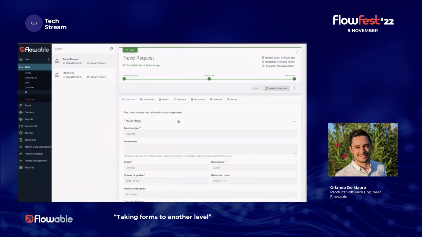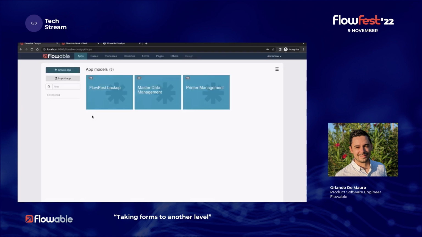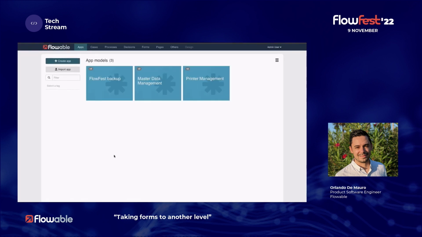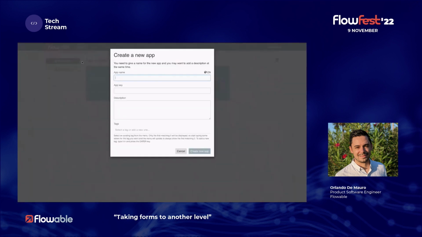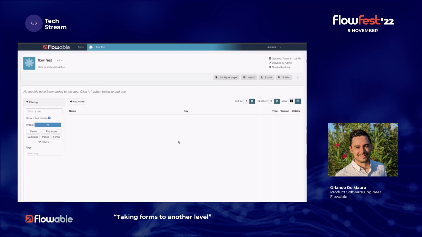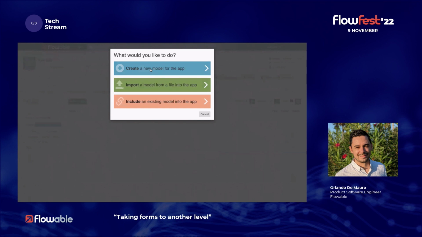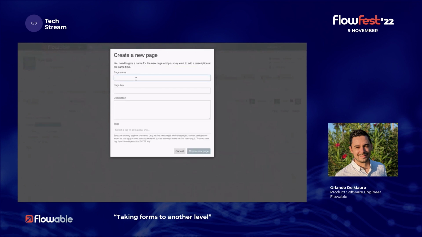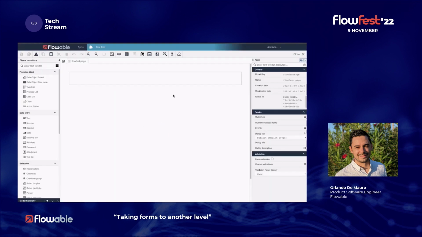So let me switch to our Forward design tool. To see it in action, first of all, I will just model a simple app with our design tool. I'm creating a new app, then I'm adding a new model, in this case a page, called First page. And then it will bring us to the form editor.